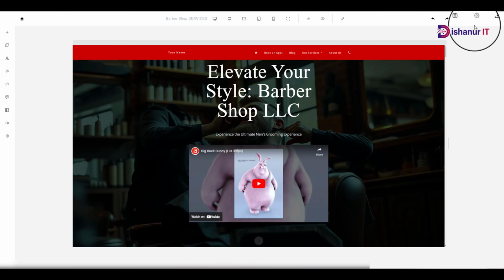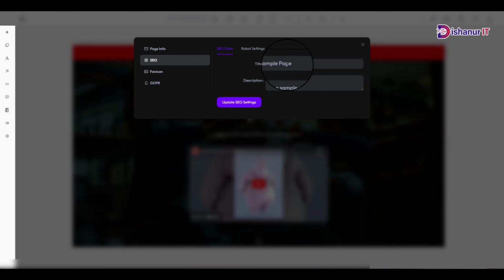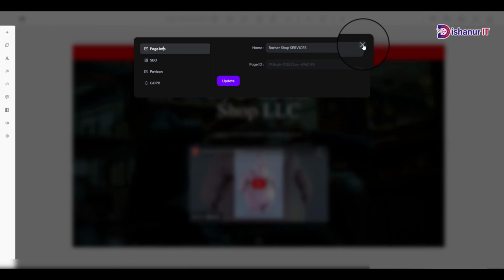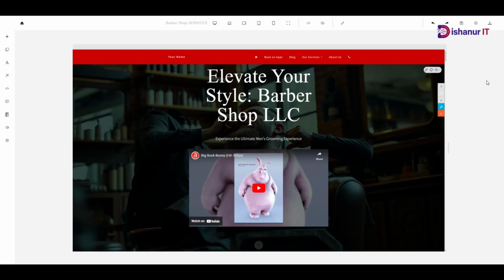Now, once you're done with everything, once you're happy with it, you can go to the cog. Just make sure you update your SEO, your GDPR, your favicon. You can update this information how you want it to appear once you have it uploaded, because that information will be relevant in the search engines. And once you've done that, you can simply go ahead and download your website page that you've created.